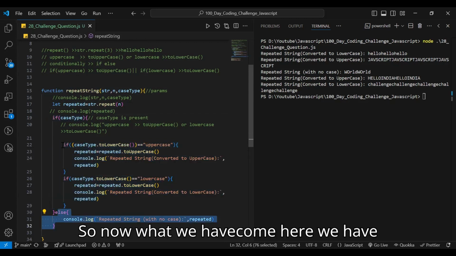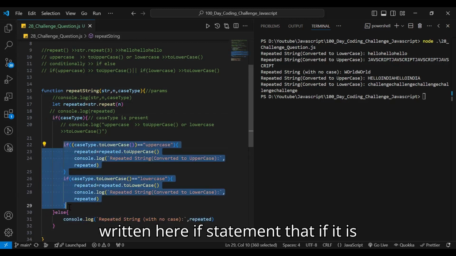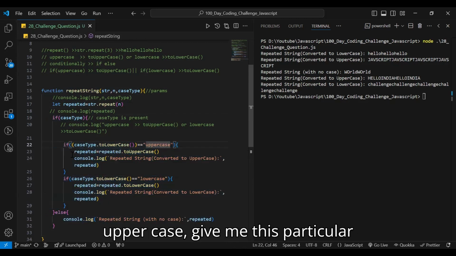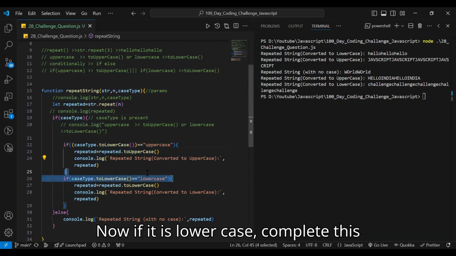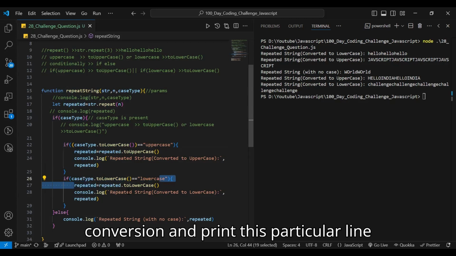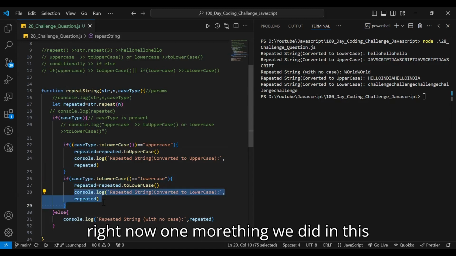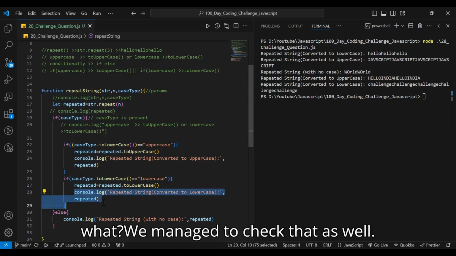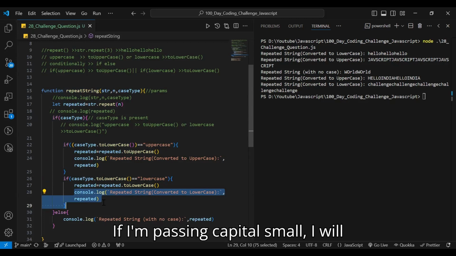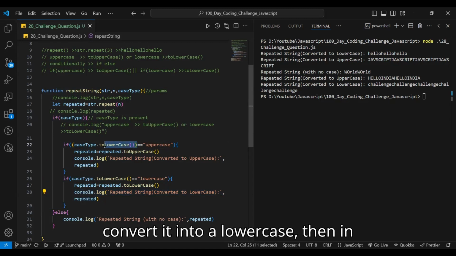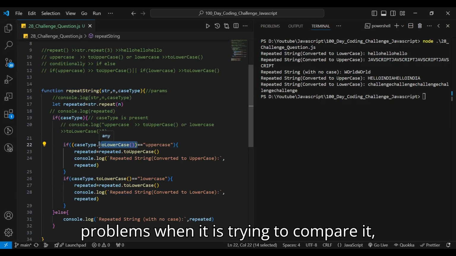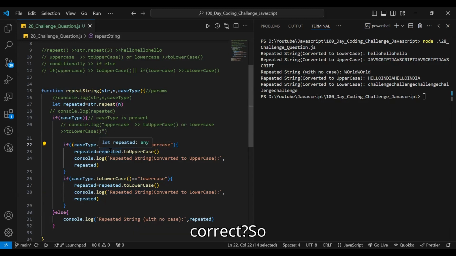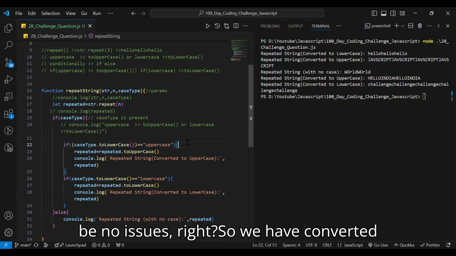So now we have written here an if statement that if it is uppercase, give me this particular conversion and then print it over here. Now, if it is lowercase, complete this conversion and print this particular line, right? Now, one more thing we did in this, we managed to check that as well. If I am passing capital and small, I will convert it into lowercase then and there itself, so that there will be no problems when it is trying to compare it, correct? If we have to do the comparison, there will be no issues, right?